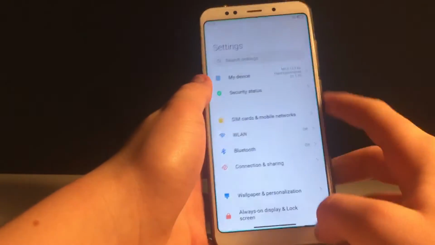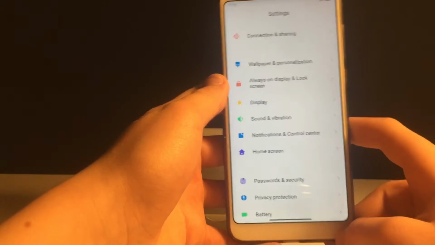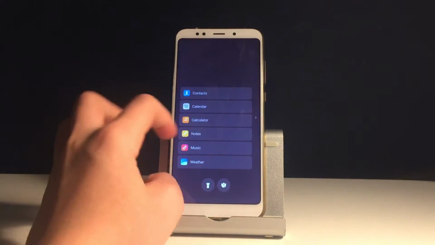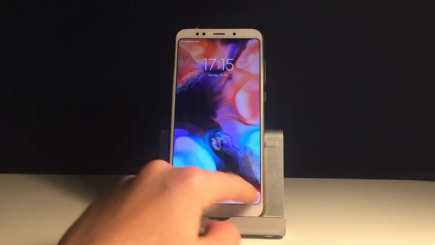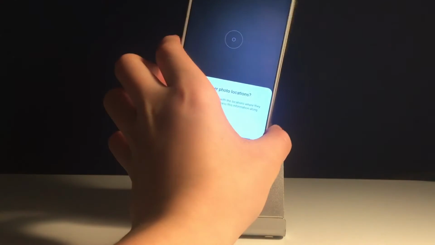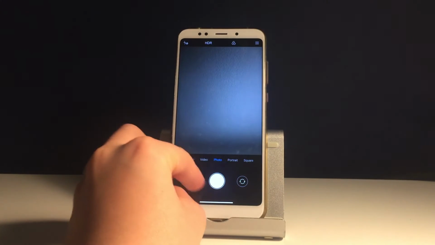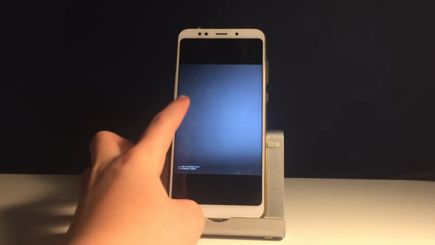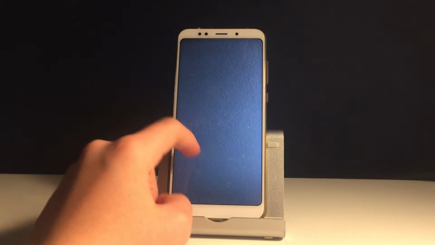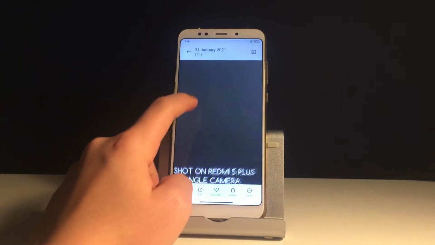So you can go over here, then lock screen, always on display and lock screen, and then you can change them. This is on the left side, the quick actions. On the right side, the camera. Camera works perfectly fine, takes all photos. So let's take a photo and check it. As you can see, it's here. It has this watermark, which you can obviously turn off. And let me show you how.